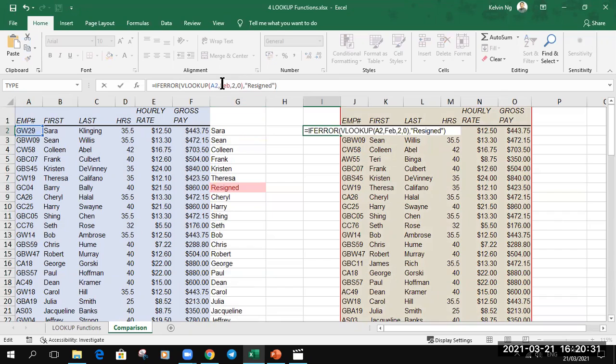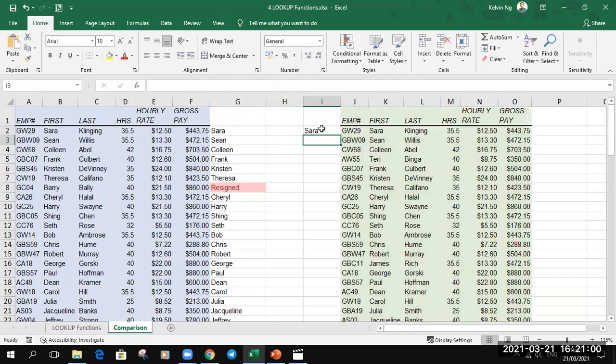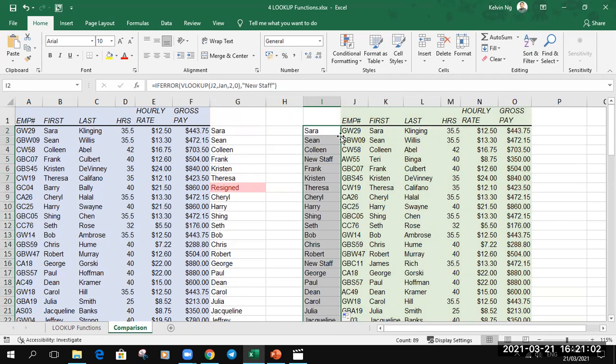So when I paste it here, I tell them, okay, please don't use A2, use J2. J2, which is the employee number for February. But don't look inside February, look inside January. So they take the employee number in the column J2, they look inside the January table, the first column. Now, if they cannot find a match, that means that particular staff is a new staff. So I put new staff. There you go. Then when I copy it down, there you go.